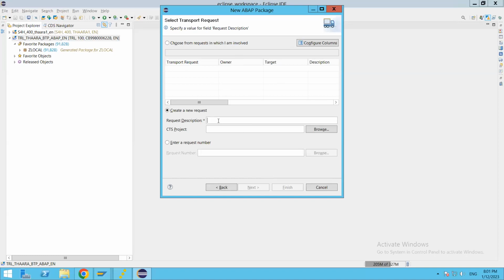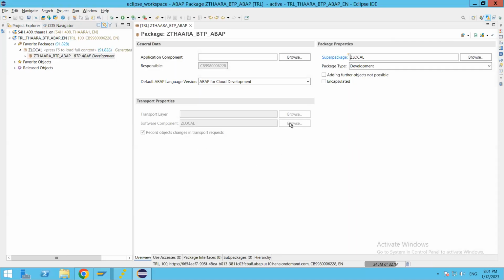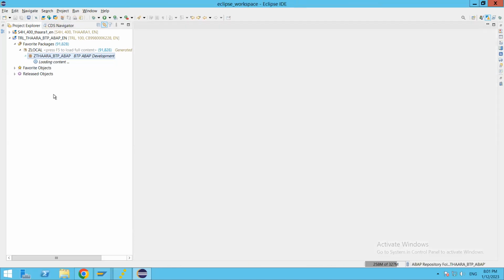Perfect. And I can create my transport, so we don't have an option to choose the local object. So here we go, I have created my package. Now this package, what I'm going to do here. Okay, and we also have a structure like favorite packages, favorite objects, and released objects. And this is where we should be learning something new here.